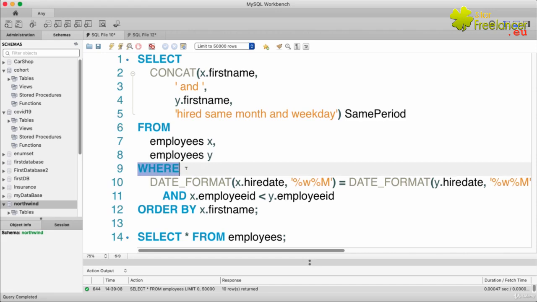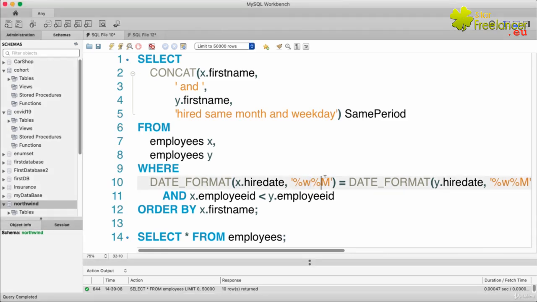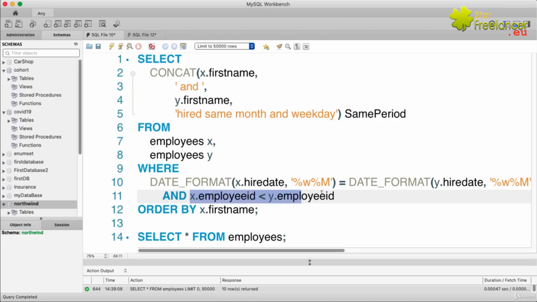Where? This is where the trick actually is. We are looking at, as I said, this W represents the day of the week, like Monday, Tuesday, Wednesday, Thursday, Friday. M represents the month of the year: January, February, March. We say must be same month, same weekday. I can interchange them if you want. Now we are saying the first table and its duplicate must match, but here must not match.